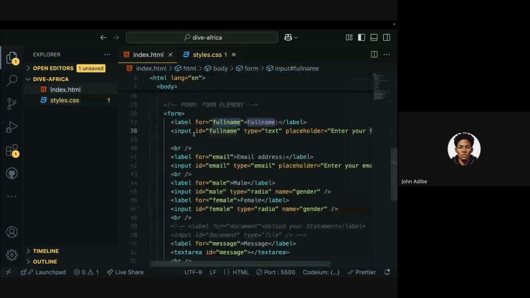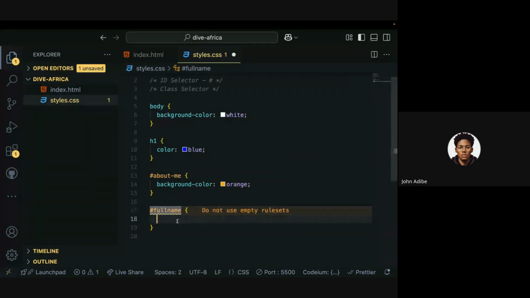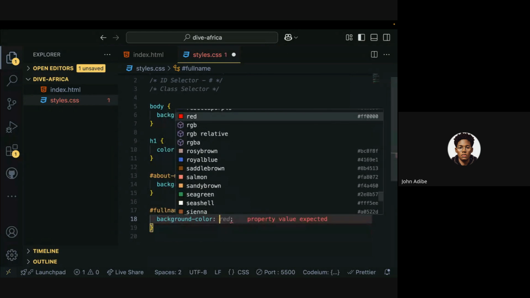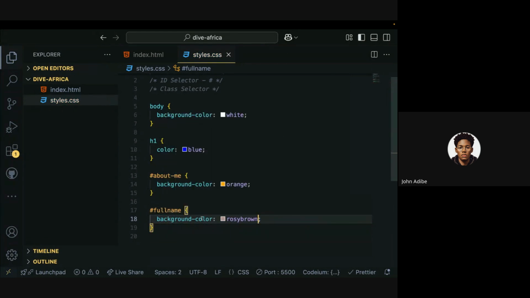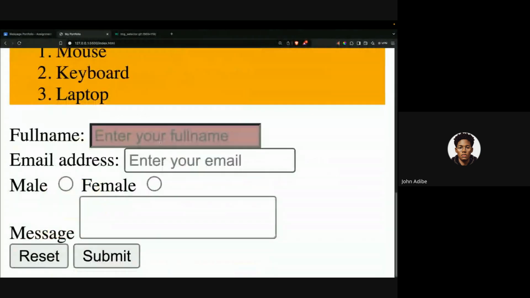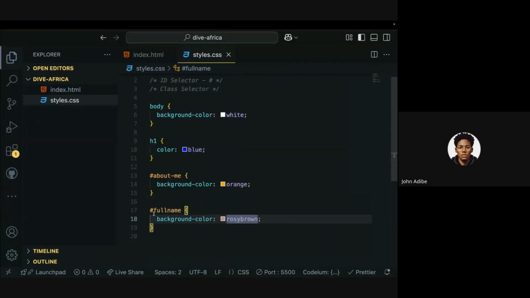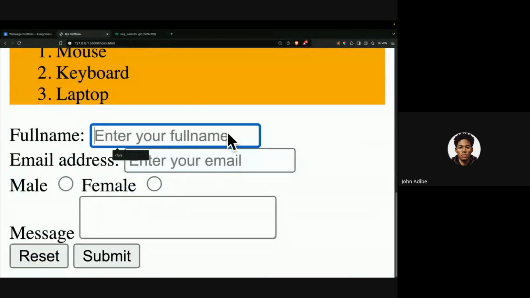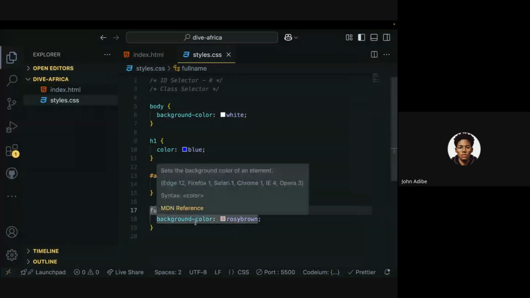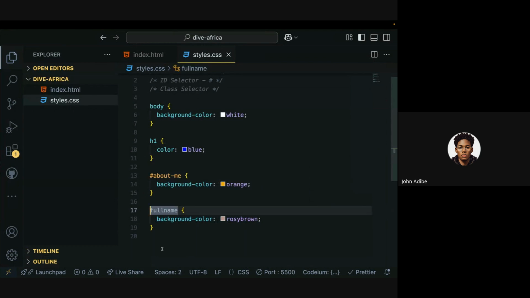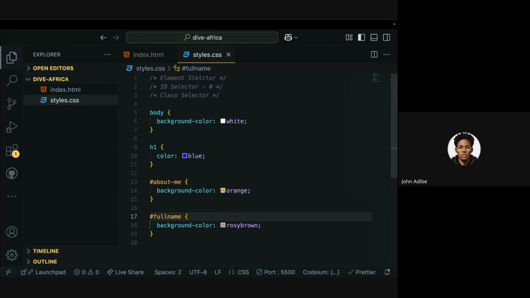Full name is an input. So I can say background color to rosy brown. Okay. Scroll back, come down. You can see my inputs. Enter your full name. The background color is rosy brown. If I remove this hash in front of it, you see it will break. It will not affect, because without a hash, I'm saying that there's a tag called full name, and there's no tag called full name. So it's just an ID. And to represent ID, we use hash. So that's for ID selector.